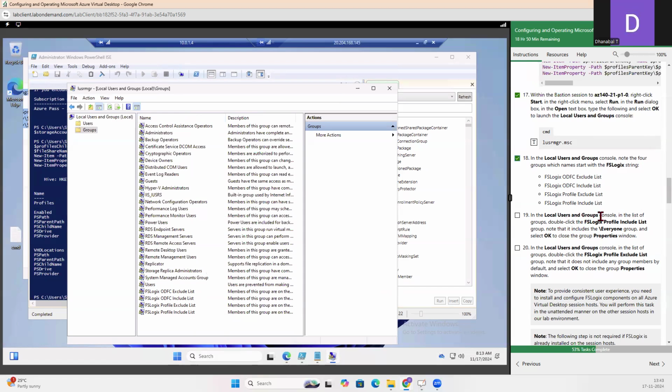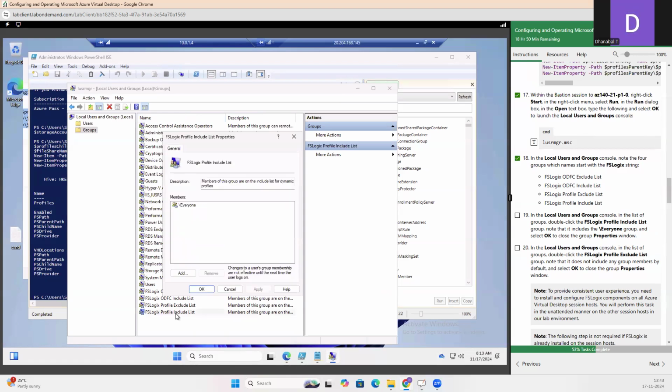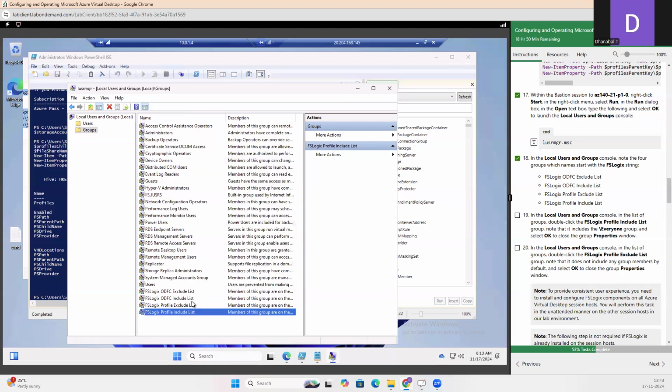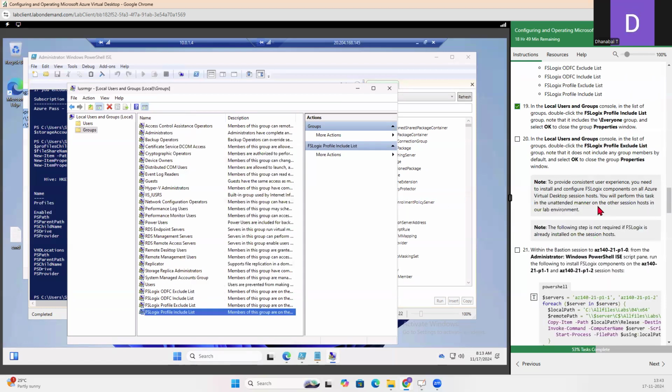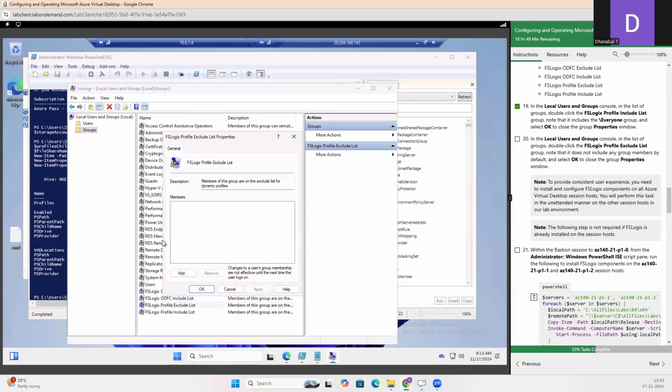In the local user and group console, in the list of groups, double click on profile include list. It will be including the profile of everyone, so we can just cancel it. When you open it, it is including everyone, that's fine. Next, exclude list. It does not include any members. We can say okay or close it.